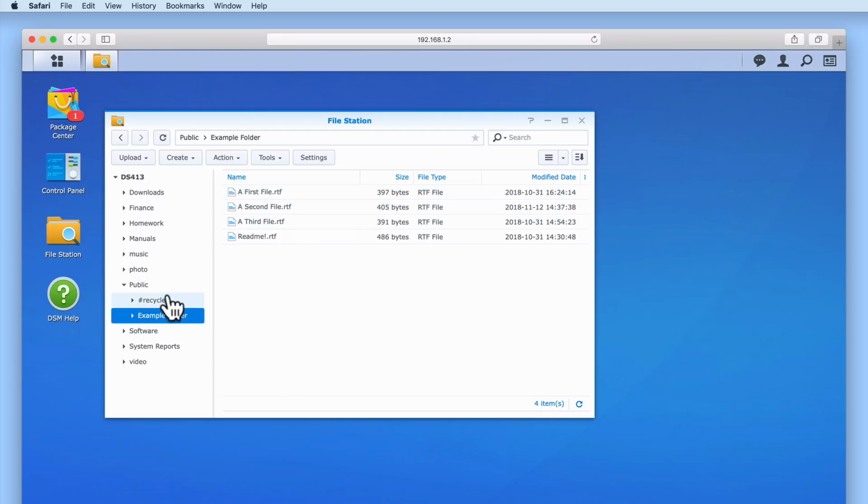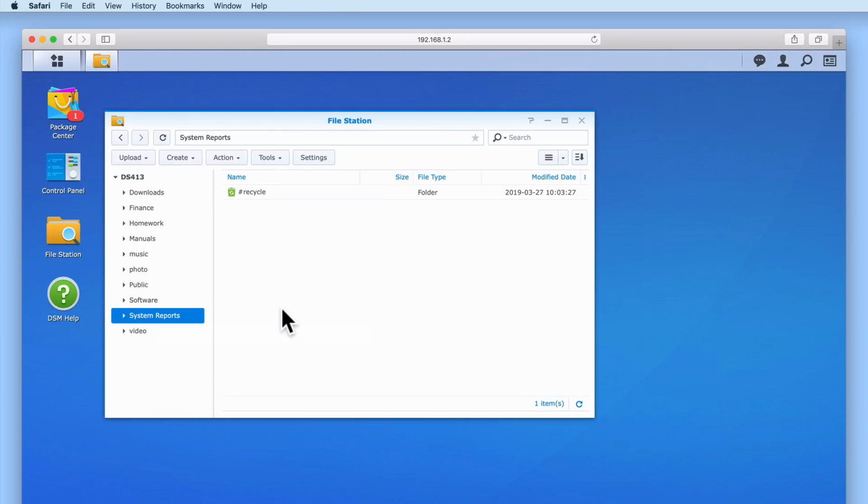Also, please note that before we started this video, we created a network share called System Reports. This is because the application that we will use to identify duplicate files will generate reports which need to be saved in a location on our NAS. As we don't want these reports to be saved in some random location on our NAS, we created the System Reports folder.